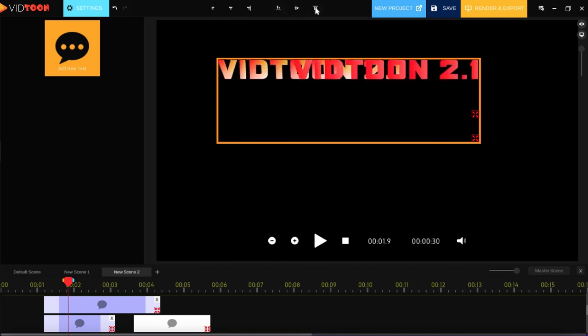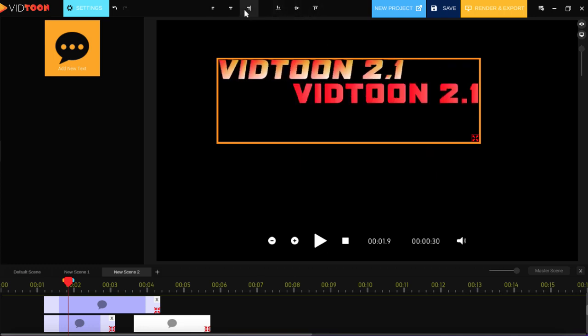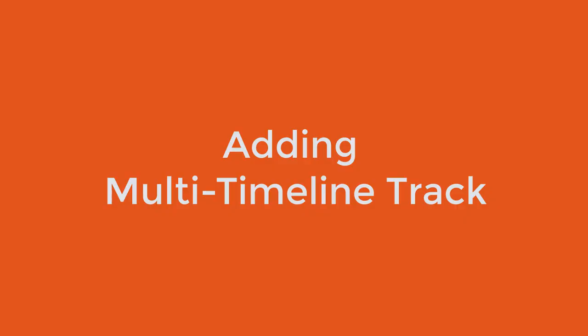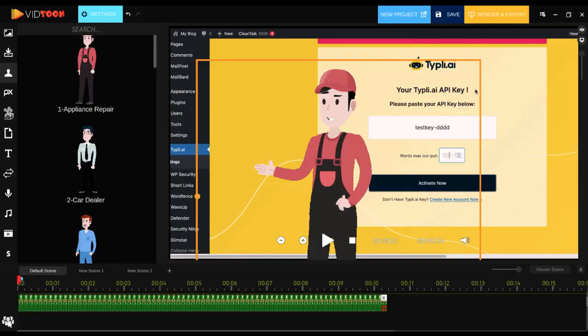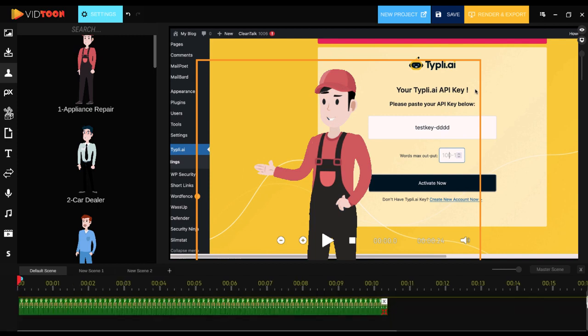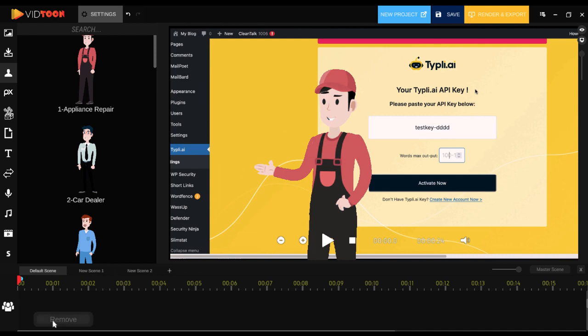When it comes to the timeline, it's never enough to have a few tracks when planning your projects. Adding a new timeline track is done in one action. Click on the icon representing a feature to add a new one. To remove it, simply right-click and remove.